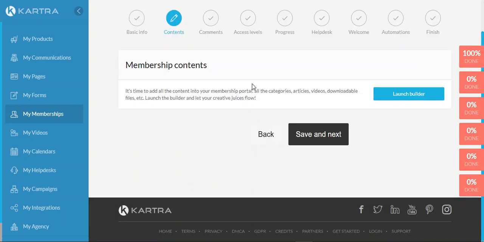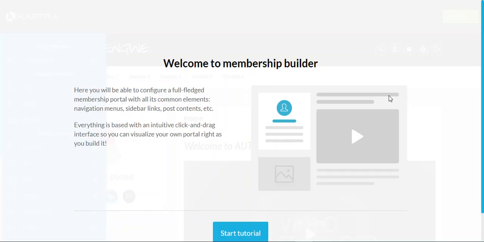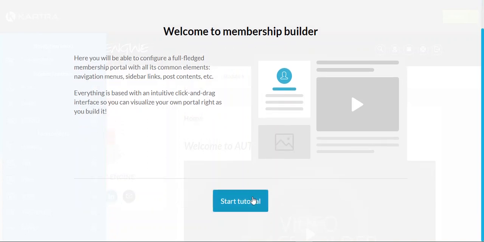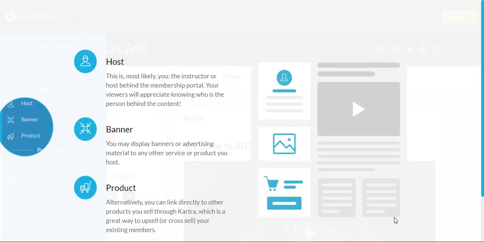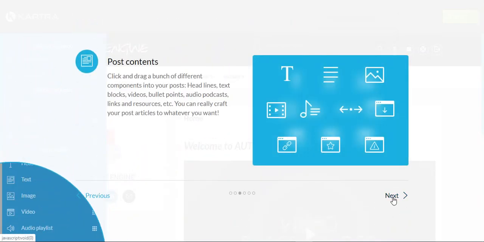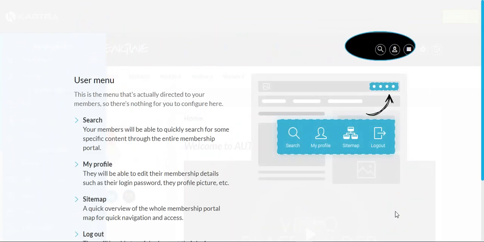So now we actually go into the building of the membership itself. What we want to do is launch the builder. And again, it's not too dissimilar to the page builder and the email. And like all the other sections within the Kartra platform, you do also get a tutorial to start if you choose to use it. So you start tutorial and there's a couple of little steps here just as reminders of exactly how to use this particular section within the platform.